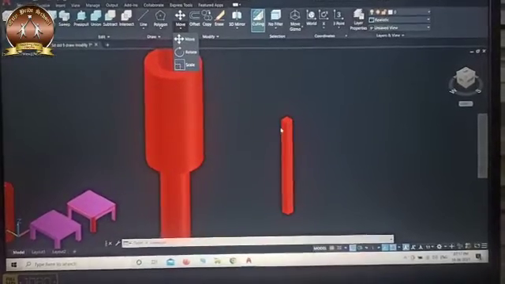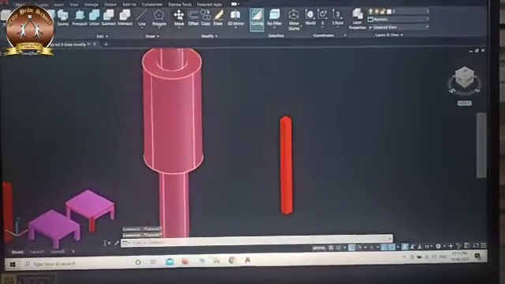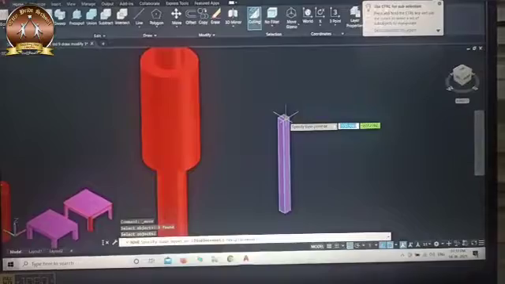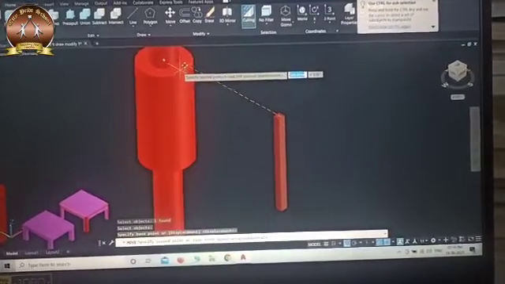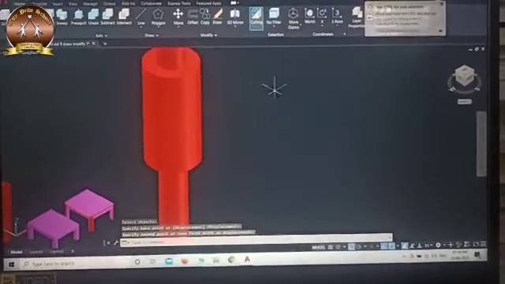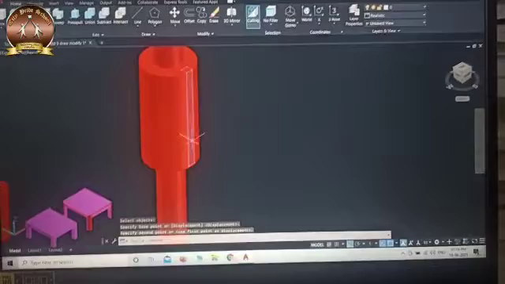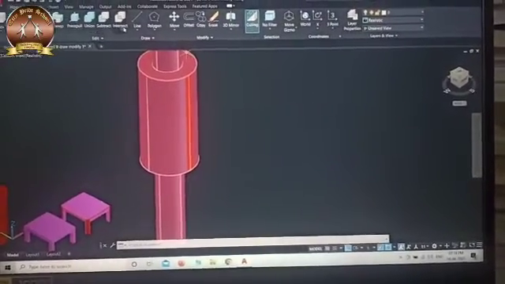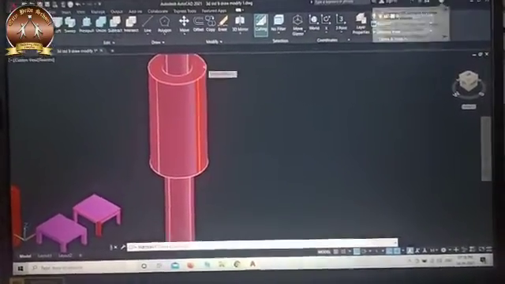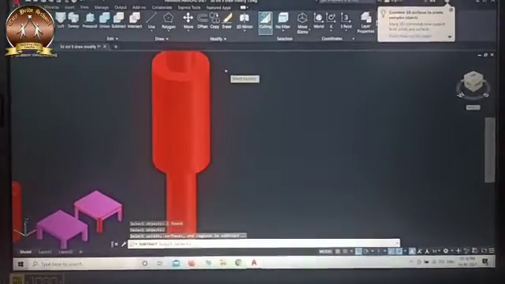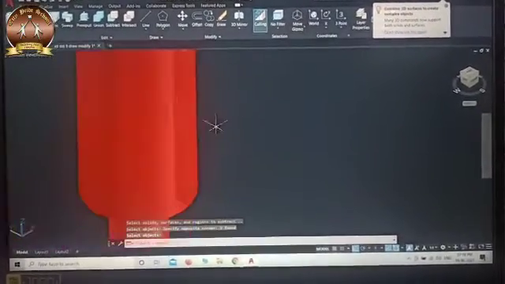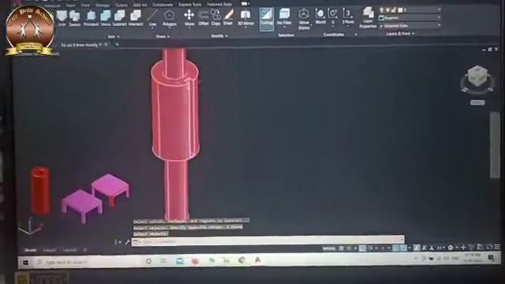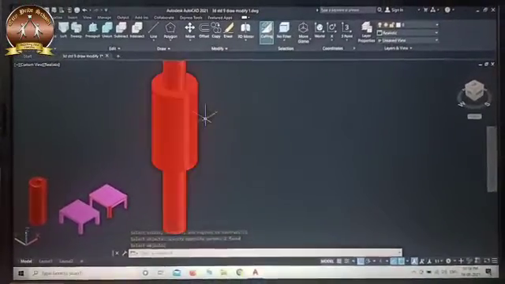Move. Click, select the base point, and here select the quadrant, student, quadrant. So it is merged with the quadrant point. Now what will you do? Subtract. Select, enter, and give the cross window. So here you can see the slot for the key.